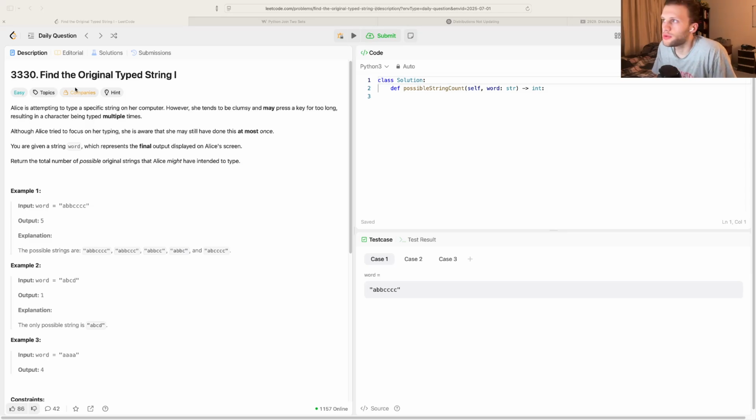All right, we're doing the Leetcode daily for July 1st. Number 3330, Find the Original Typed String I. It's my first time looking at this, and we'll give my live coding analysis. Let's say it's easy.